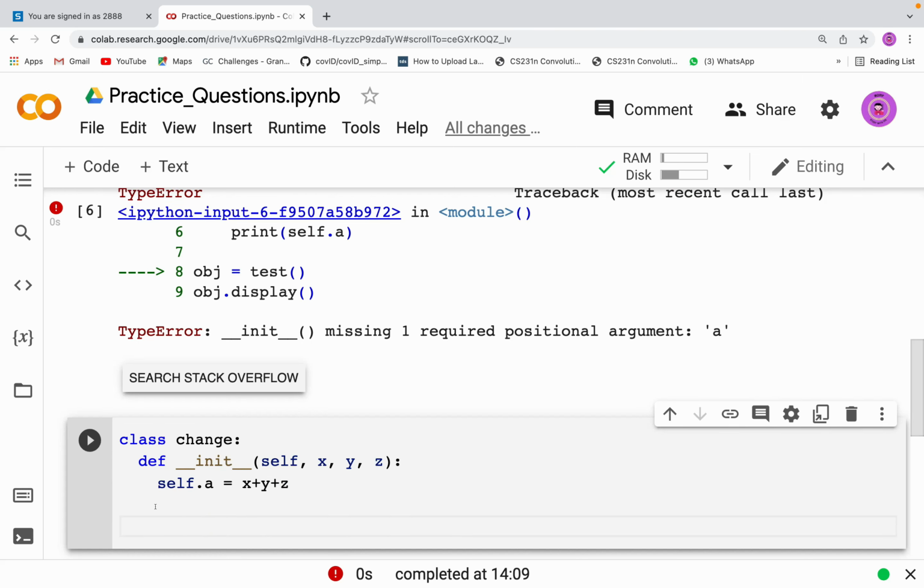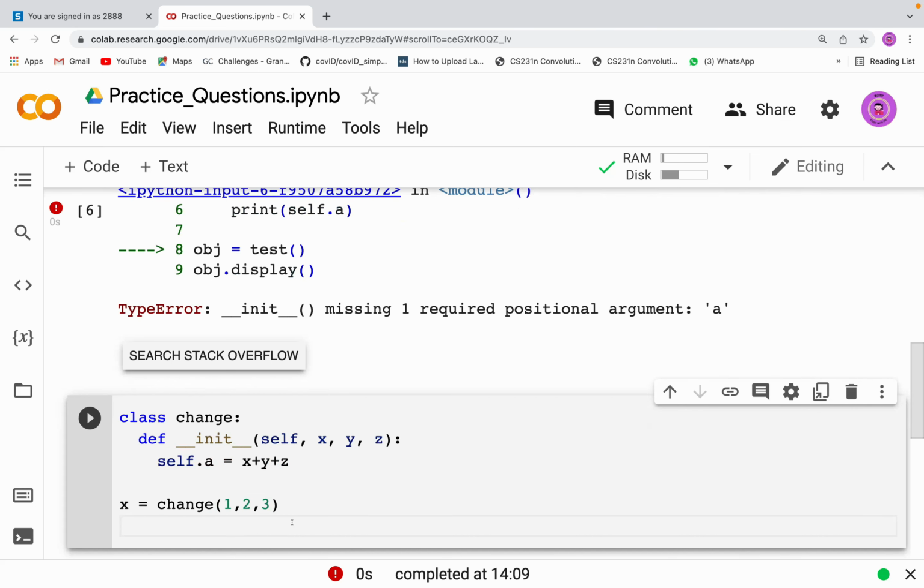We are just creating the object. Let's say x equals change. Inside change we have to pass 3 variables. If we do not pass 3 variables, it will throw an error, because in init we have already defined 3 variables. So let's say we pass 3 over here. What this instruction will do is create the object change, and along with creating the object, it will call this init method and initialize the value of a as x plus y plus z, which equals 6. Or you can see over here, if I say x dot a, it will print 6.